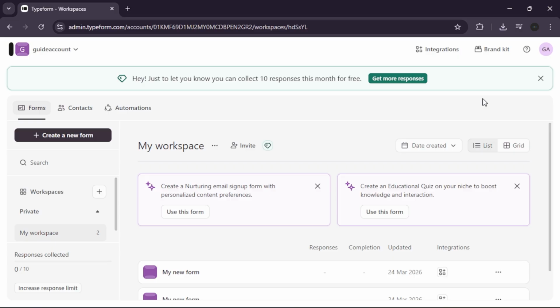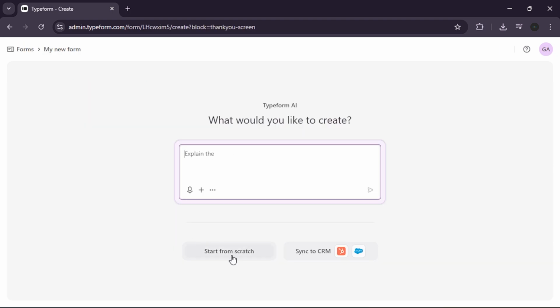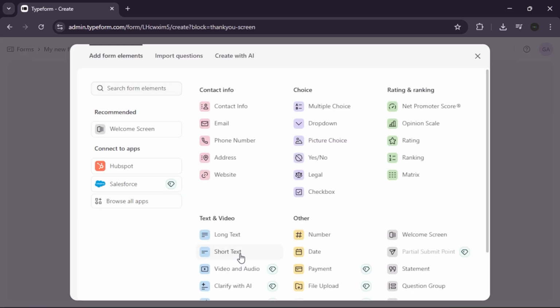The first step is entering the 2026 Builder, where you can choose between starting from scratch or using an AI-assisted template. From your Typeform workspace, click the plus Create Typeform button in the top left. Choose Start from Scratch for full control, or select Use a Template to browse the 2026 gallery.